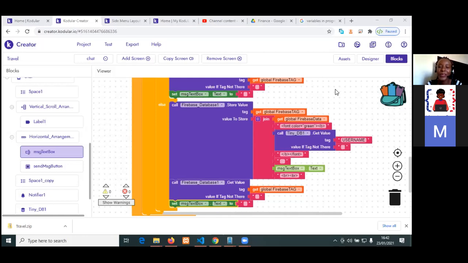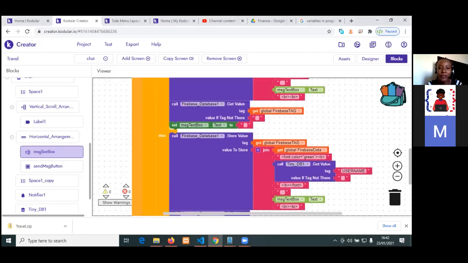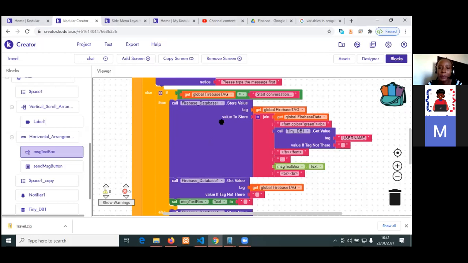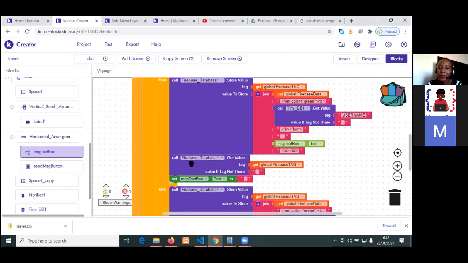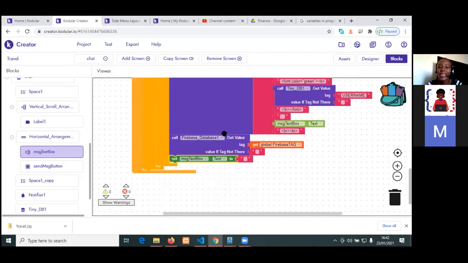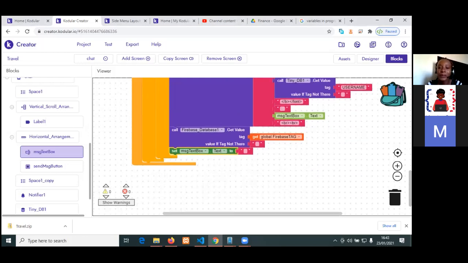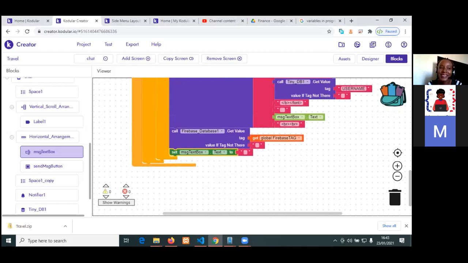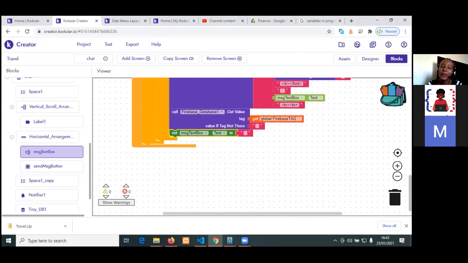I hope we are together up to that point. So what we have done is we have duplicated this call Firebase db1.store value, and then we've duplicated call Firebase db1.get value, and we've duplicated again set message textbox1.text and dragged them in the same order. Now the final piece of code, block. Yes, let me use the right terms.